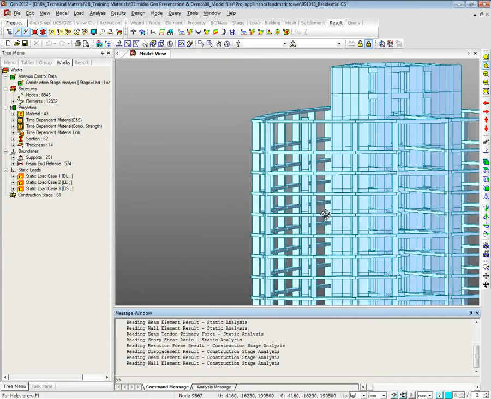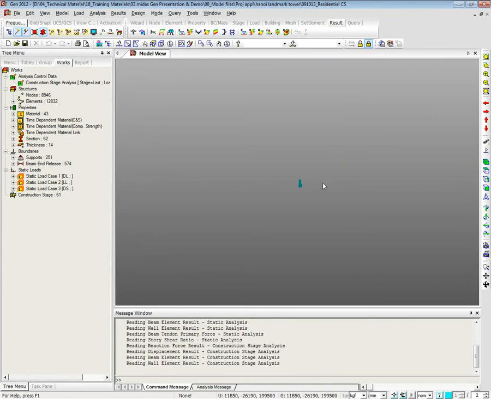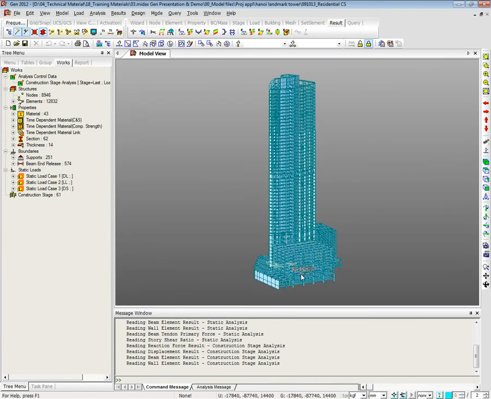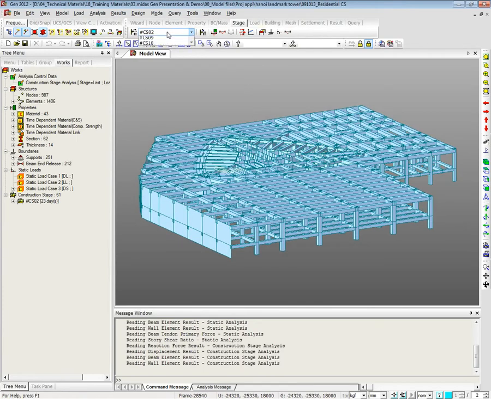So if we see, you can see the core walls and the frames outside. And if we check with the stages, previously the previous building was top-down method, but this time it starts from the bottom of the basement and then construction goes like this.